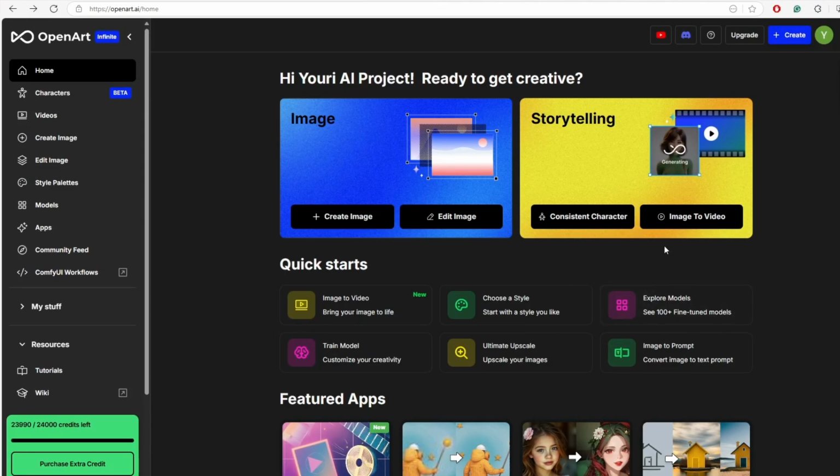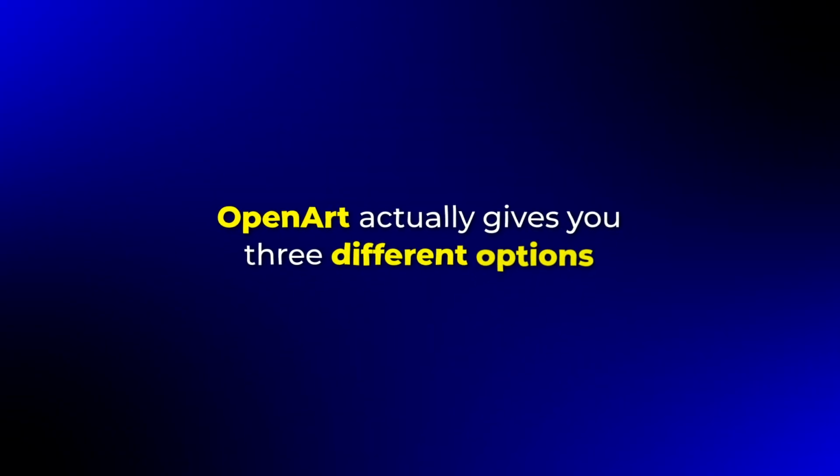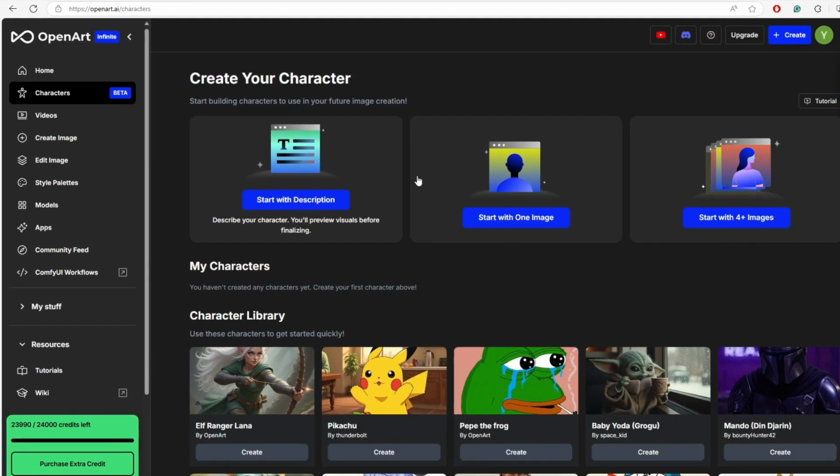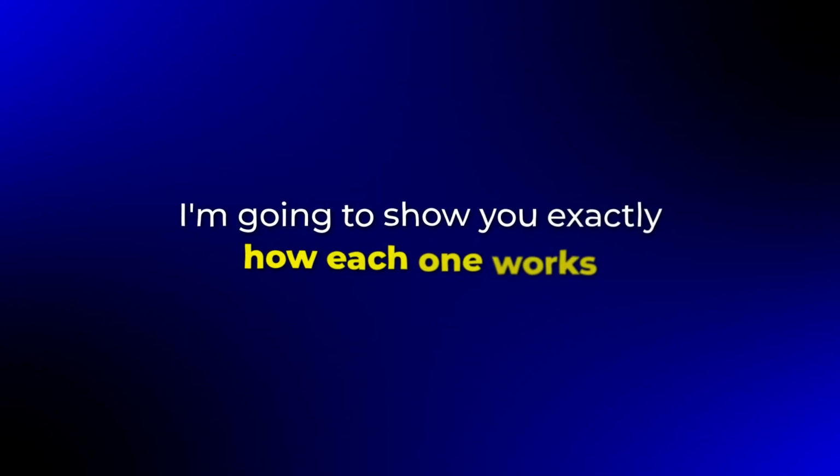Alright, now when it comes to creating consistent characters, OpenArt actually gives you three different options, and trust me, each one is powerful in its own way. Under the storytelling mode, I'll click on consistent character. Now I've tested all of these and I'm going to show you exactly how each one works.